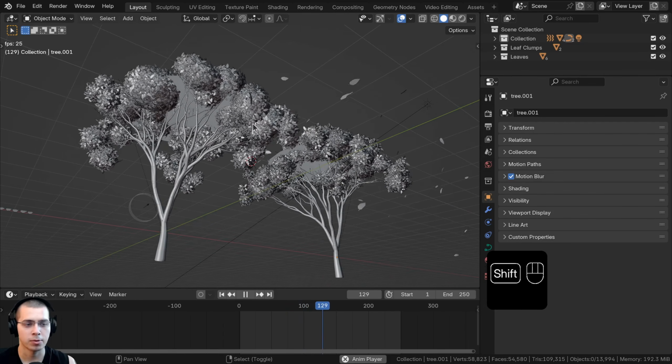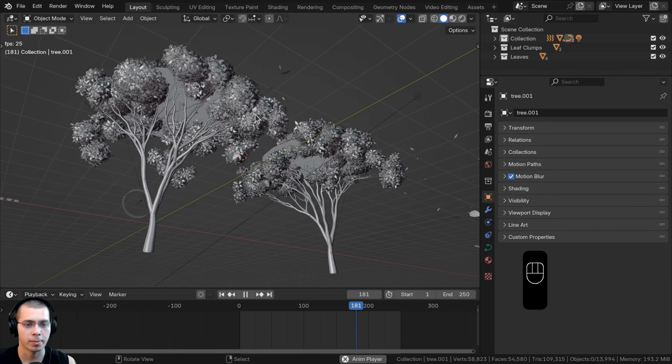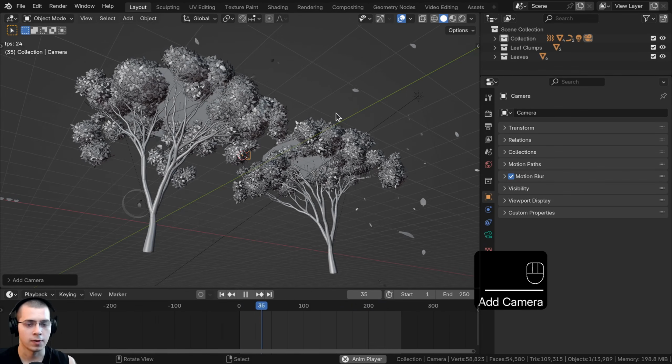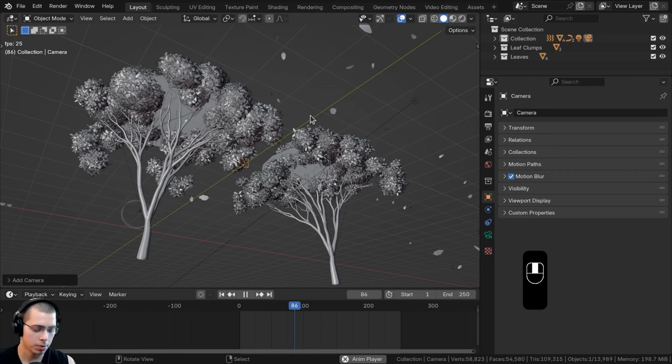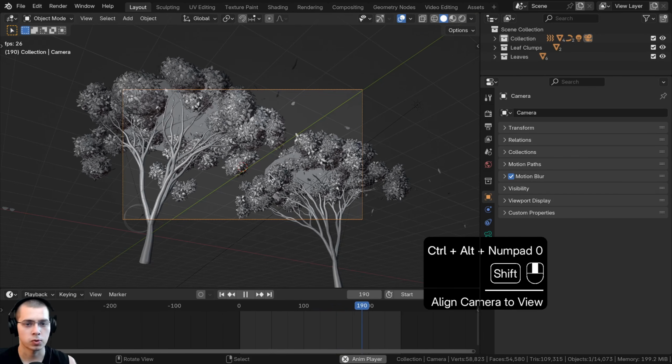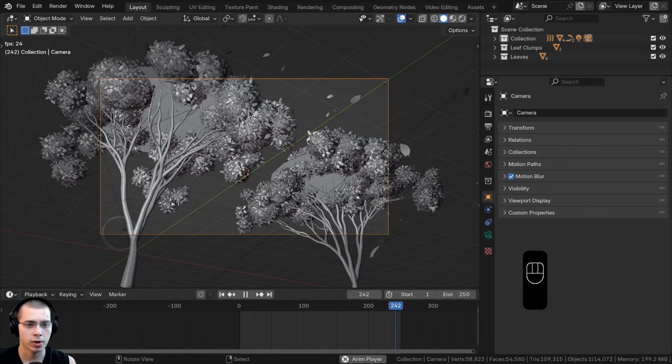Now I also want to add a camera, so we'll just move our view to right about here, and I'll go to the add menu and I can just add a camera. And then you can move your view to where you want the camera to be, and you can press Ctrl Alt Numpad 0. So Ctrl Alt Numpad 0 will bring the camera to where you are.